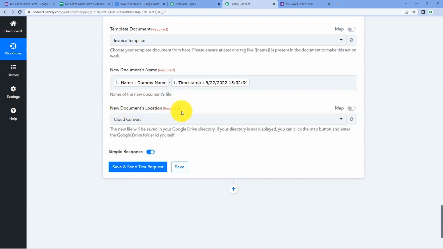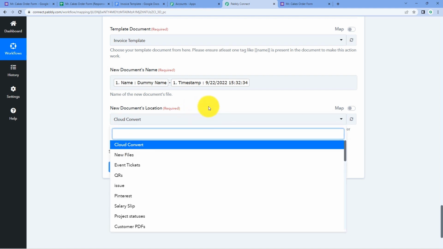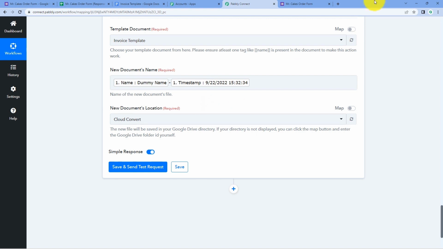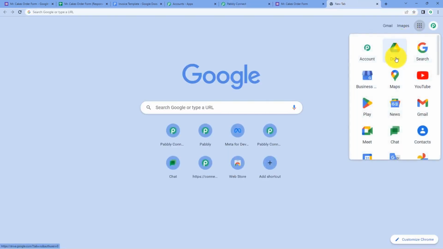Then it is asking us for the new document location, that is, the location of the new document which we are willing to create. The newly generated document will be stored on the Google Drive of the same account which we have connected in Google Docs. Here it is asking us in which folder particularly we want this new document to be stored. So let's go to my Google Drive first.